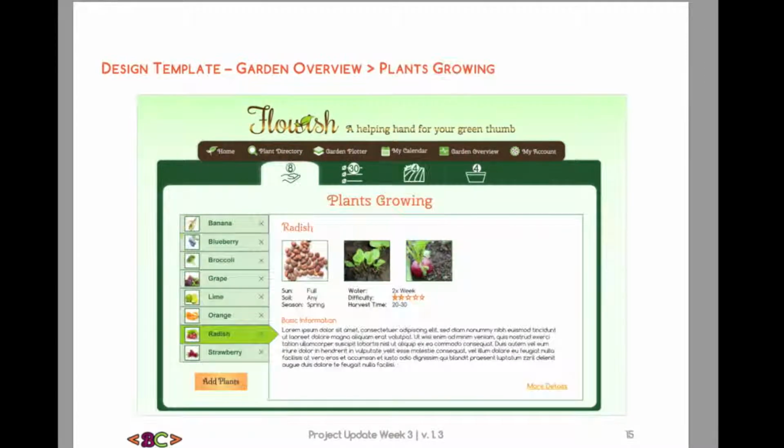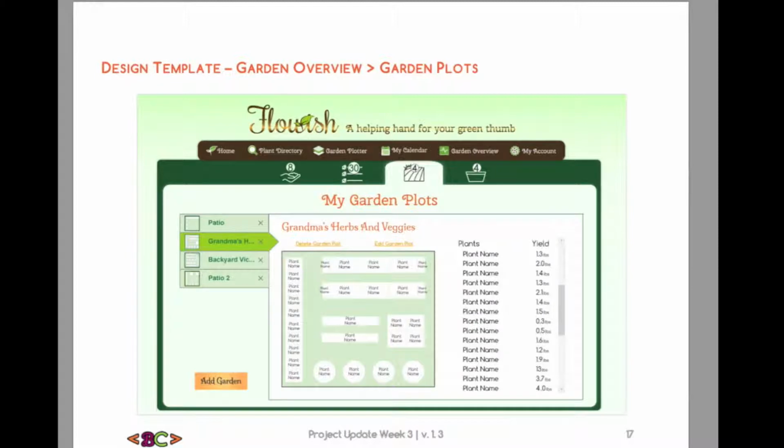The garden overview displaying the garden plots is on page 17, and here the image is shown saved from the garden plotter. Not only is each plant name on the image itself, but the garden can be deleted or edited for any changes a user might make after initial saving.